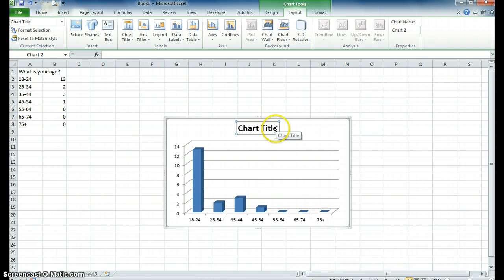And then I can change this chart title. I'm going to call my chart, what is your age? Actually, I should capitalize the Y in your. What is your age? And so then that kind of shows what it is.